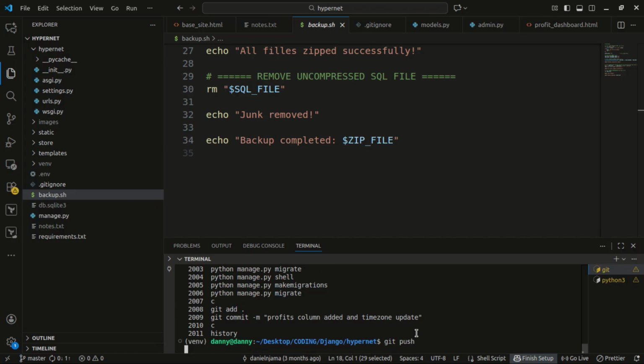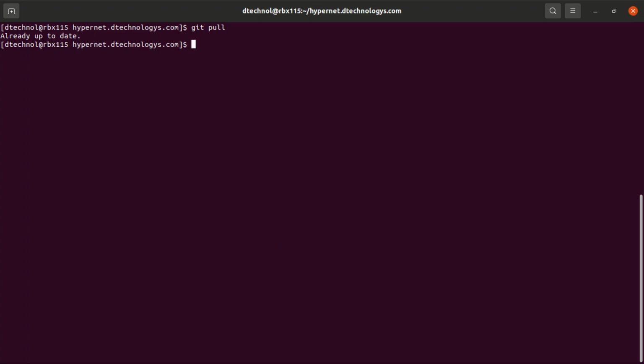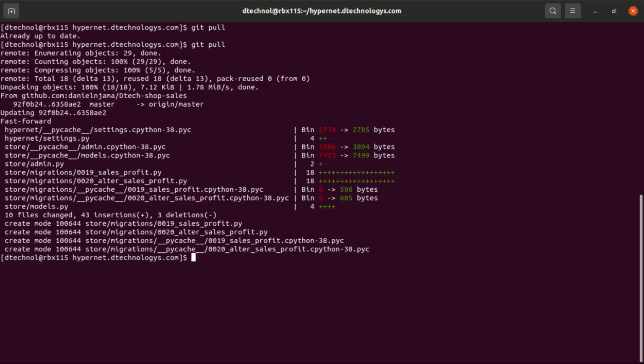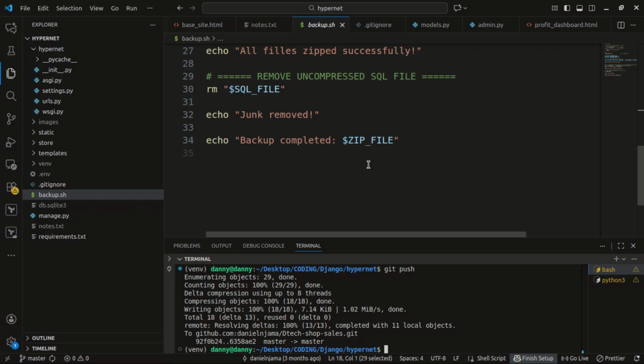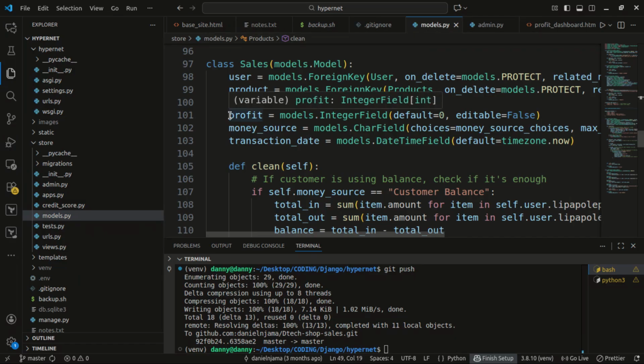All right. So once I do the push, let me come back here to the server and do git pull. Okay. So we see that quite a number of files have been updated. All right. So since we have already updated the models, remember one of the updates was requiring us to do an update on our sales model. So we need to do migration. All right. So the first step is to do a migration.